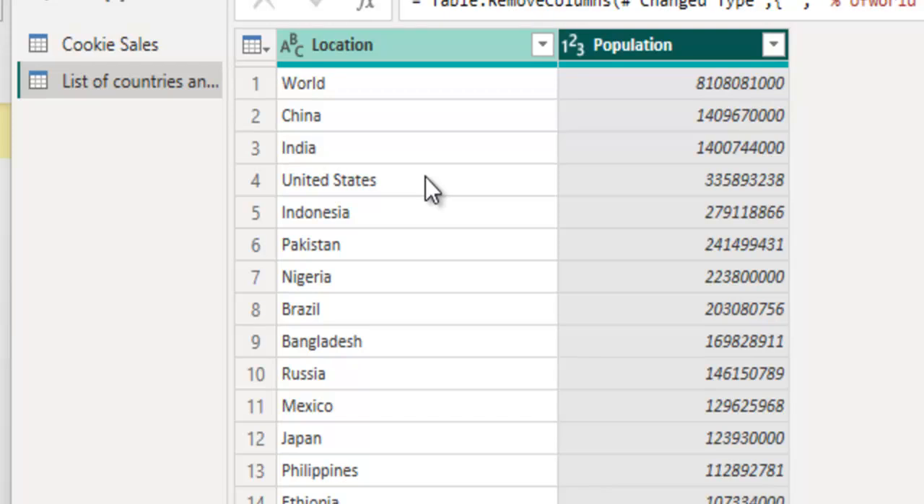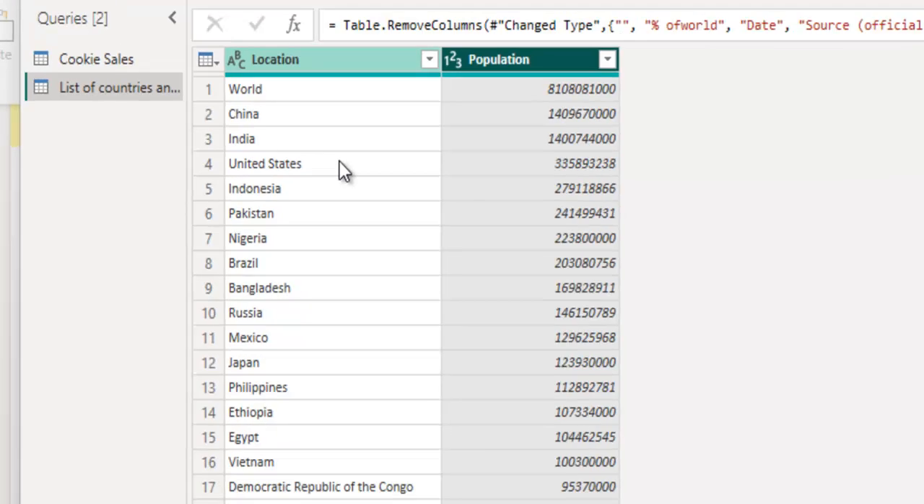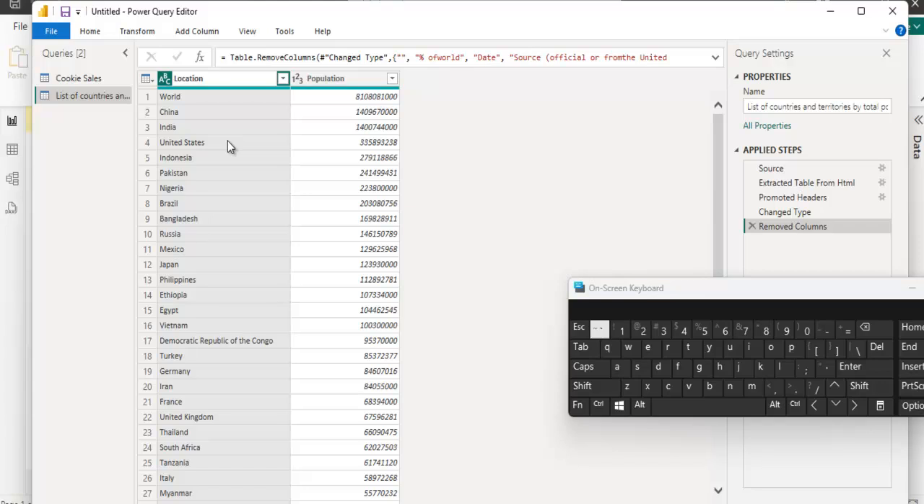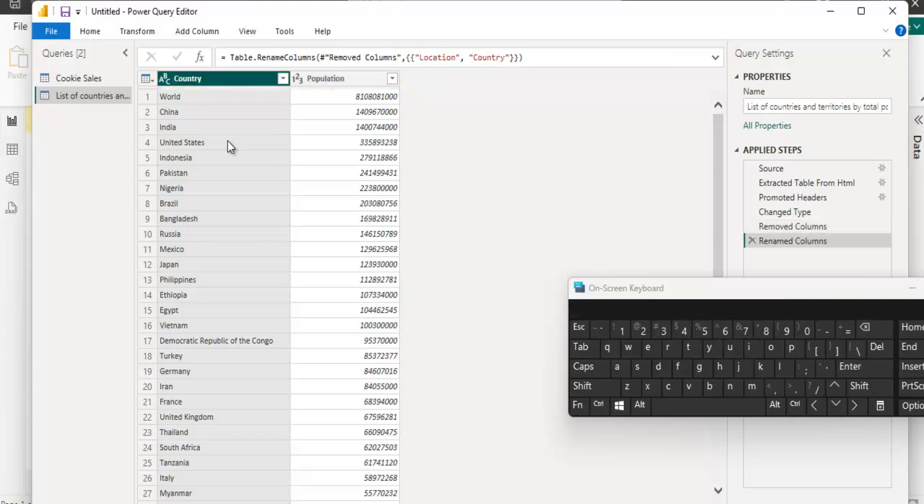Now if you look here, instead of country we have location. So you can decide to change this to country so that you'll have a uniform name. So here we can change this from location to country. Let me just write country there. Press enter, and that will be all. So location, I changed to country. So country and population.